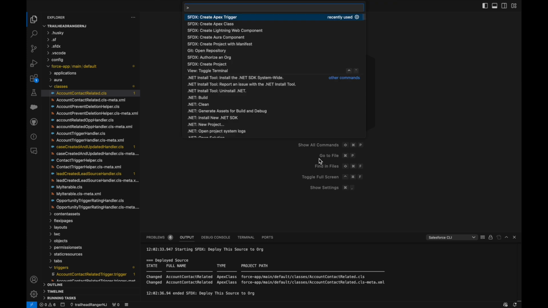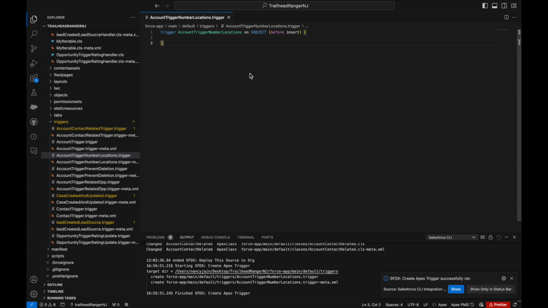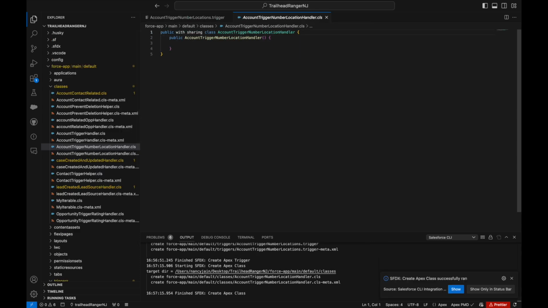So let's first create a trigger. I'll give the trigger name as account trigger number of locations. Now we'll first create its handler class. We have already talked about that we won't write any logic of the trigger in the trigger itself, but we write it in a separate handler class, to follow the best practices of Apex triggers. So yes, we'll be writing all the logic in here.